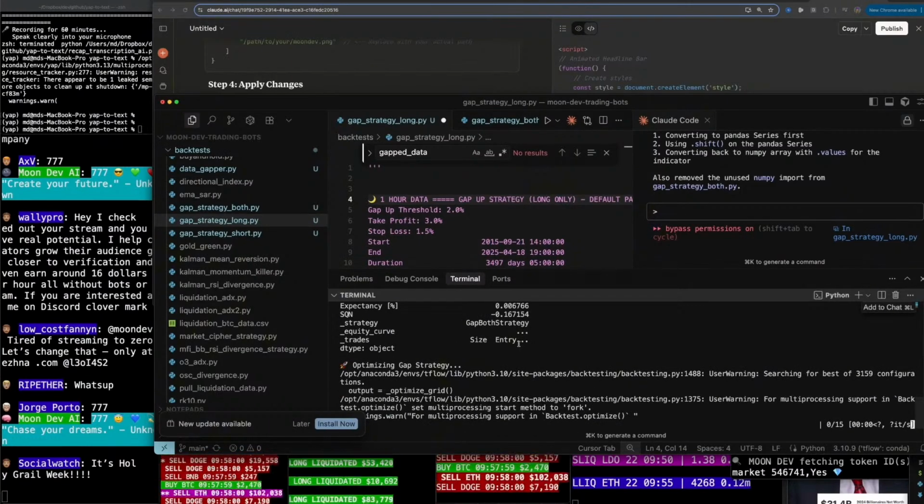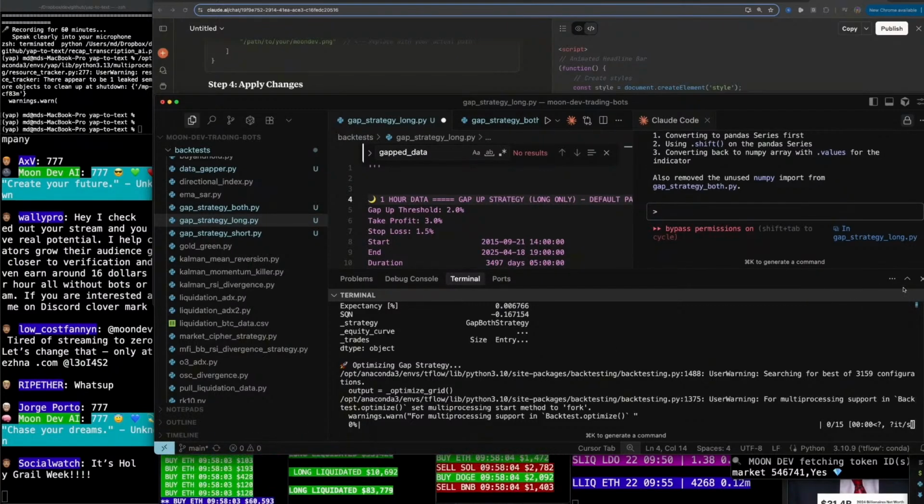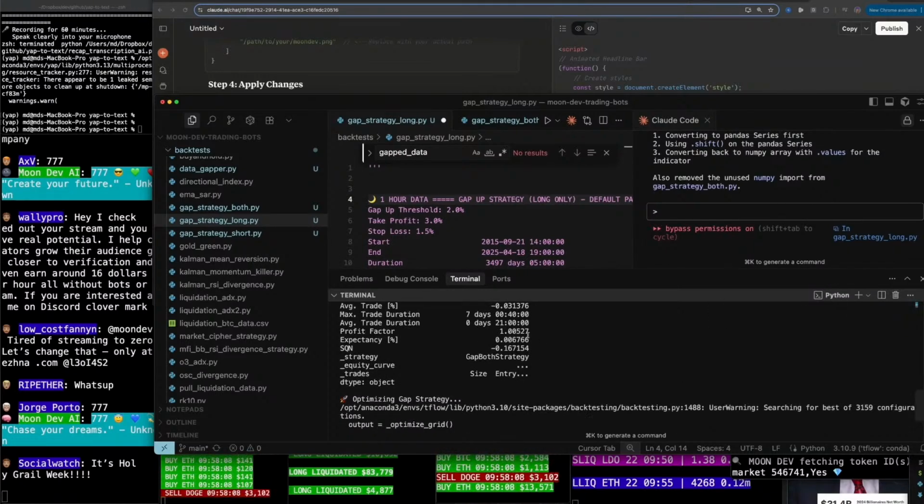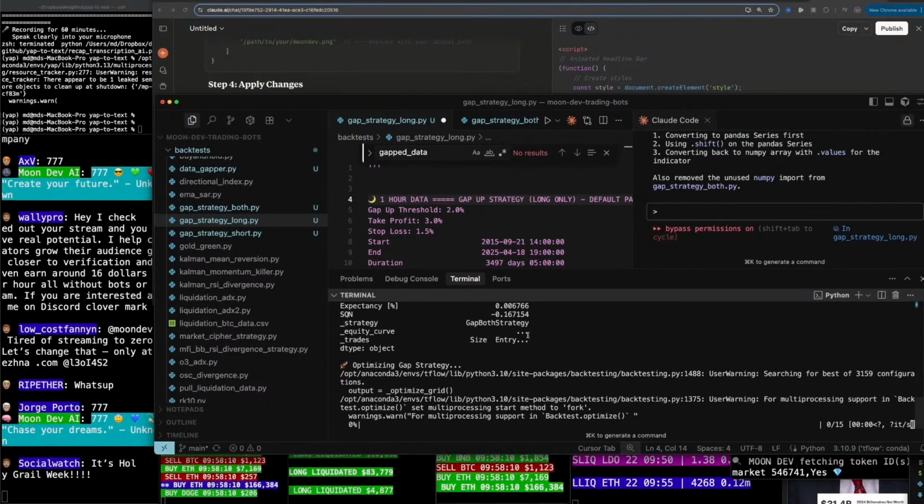Okay, I'm not gonna let it optimize because, I mean, I guess I can. I don't love optimizing. It's just what it is.